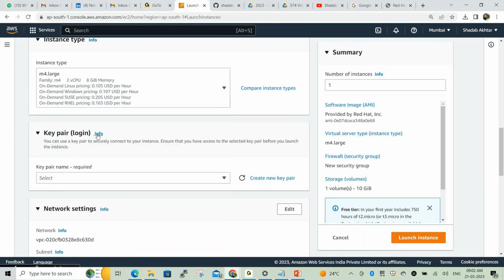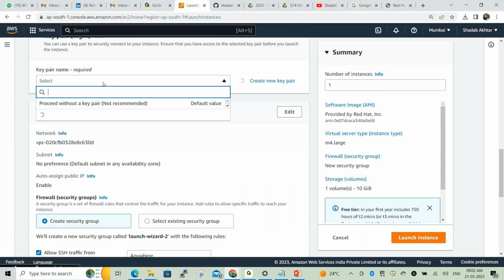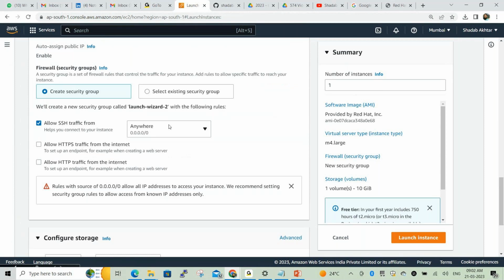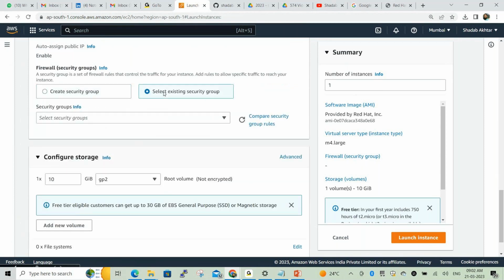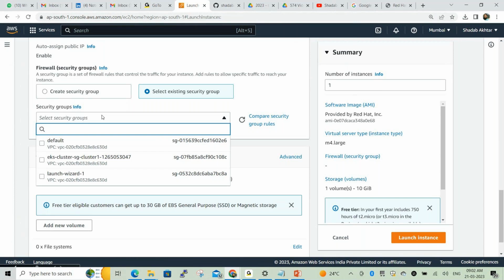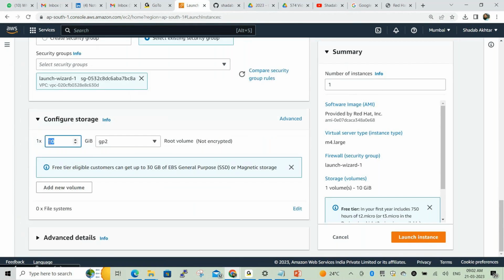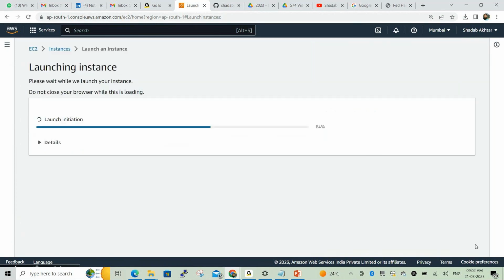And let me go to key pair, which is security file. And I'm going ahead with existing security group. In my case, security group is a firewall rules which provide inbound and outbound traffic to virtual machine, application, databases, etc. I want to select my existing security group, Launch wizard 1, and I'm going for 40 GB storage, EBS, Elastic Block Store, and I need one virtual machine. I'm going to click on launch instances.